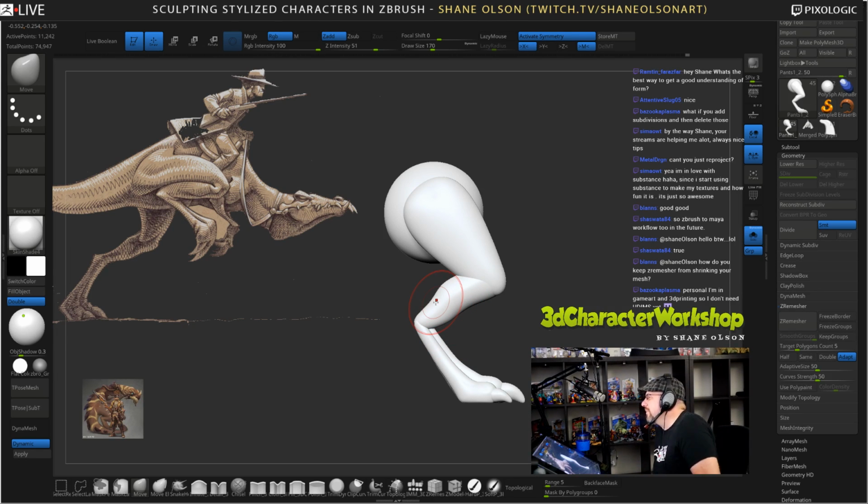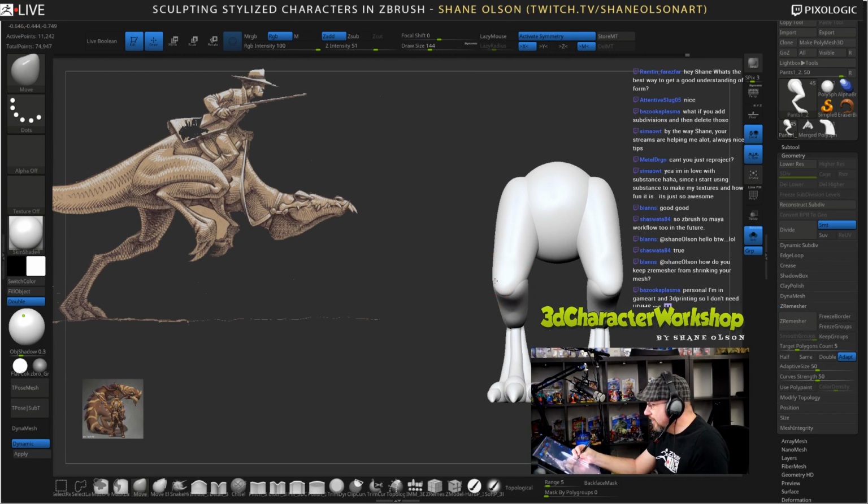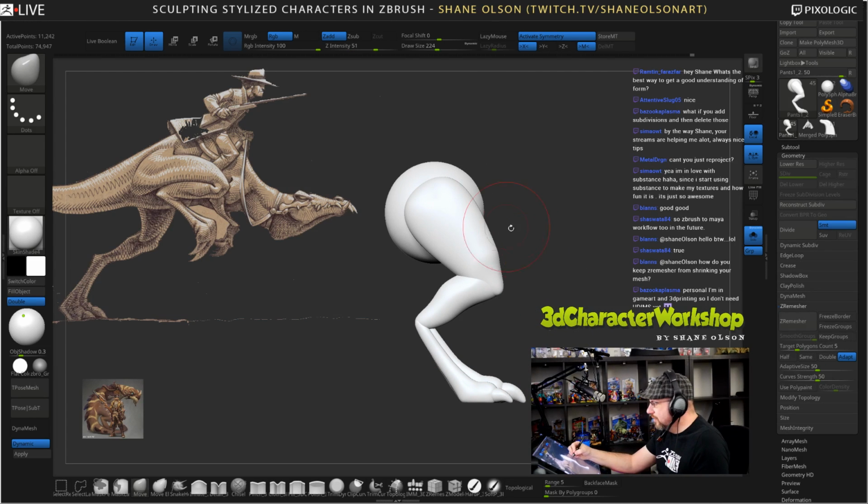What's the best way to get a good understanding of form? I mean, the obvious answer is practice, right? The more you practice, the better you'll get. But the bigger thing to say is study, and study what you see and measure what you see. It depends on how good the concept is. It's kind of like that whole garbage in, garbage out thing. If the concept is bad, your model's going to be bad.